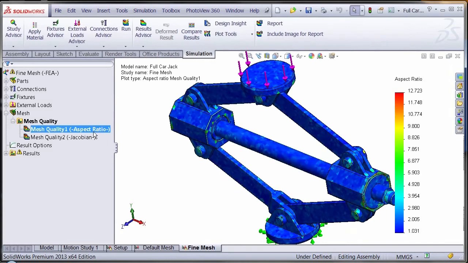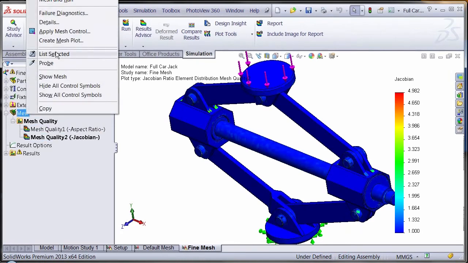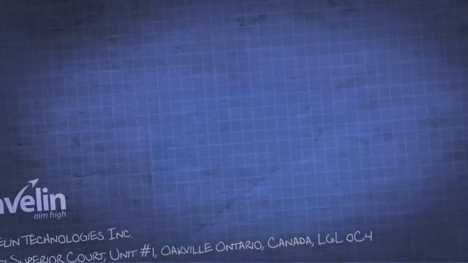If you take a look at the aspect ratio, we're now well under 50, now at 12. And Jacobian, nothing less than 1, and max under 5. I took a look at the details, and you can see the percentage is well over 90%.